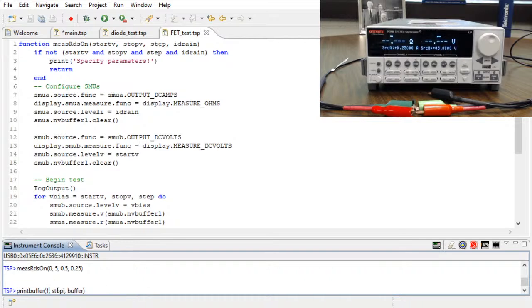So let's go from 1. With these settings, this will give us 11 points, but there's an easier way. If we know we want to print the whole buffer, then we can do NV buffer 1, and we'll do .n. .n is a shortcut for the buffers that is equal to the number of indices that are filled up in that buffer. We could do capacity to see how many readings that buffer can hold, but n is equal to the number of readings in that buffer. So this is the stop index. We just want to read from that first index to whatever the last index is.